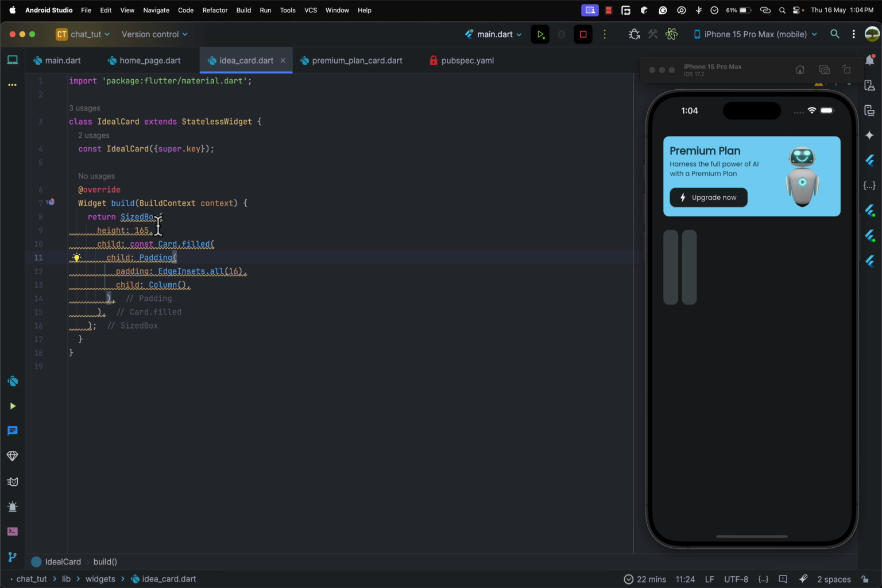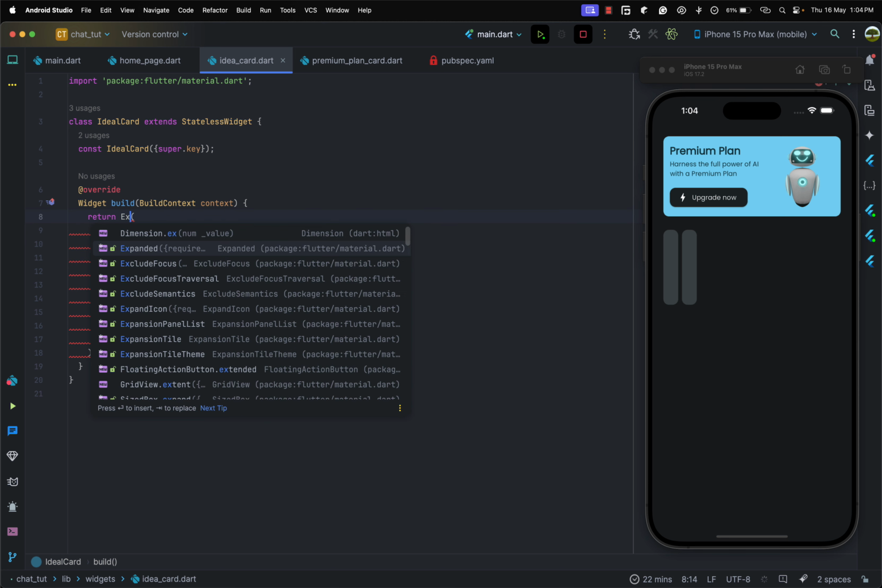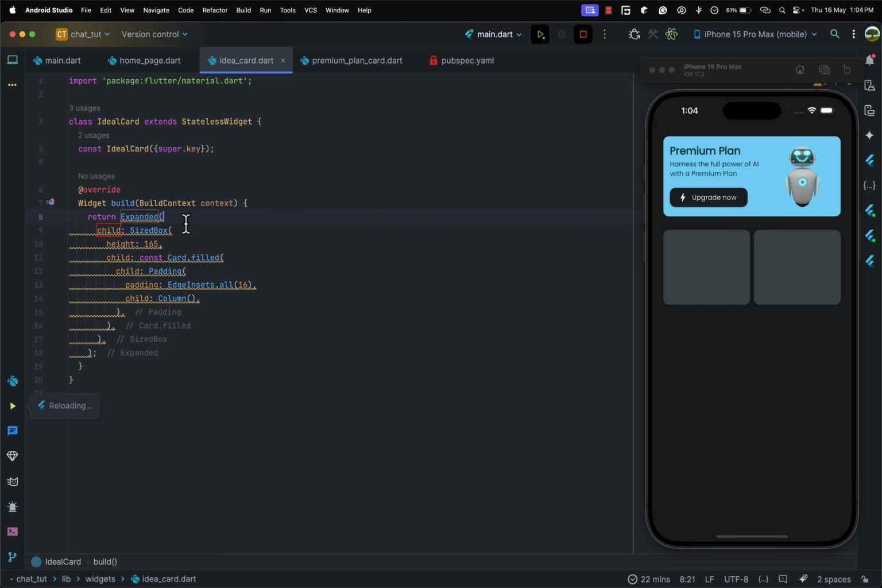So in order to fix this, let's wrap this sizer box in a widget called Expanded. Now whenever you have Expanded, it says take all the available space that is left after the non-flex children have been laid out. This is trying to take the available space left, which is the first card. The second card is also trying to take the available space left. So in that case, they share the space equally. This is what we are going to have for the cards.